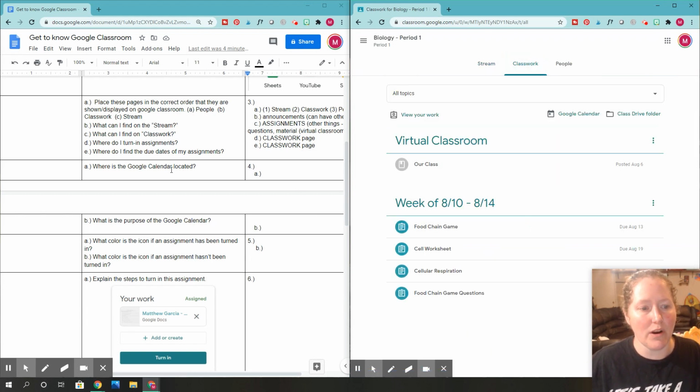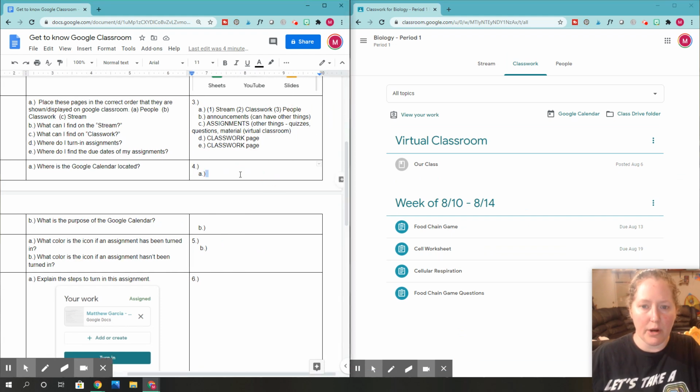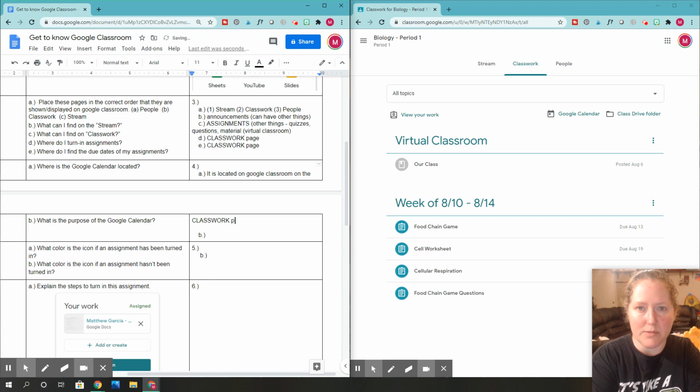And we're going to write that. So where is the Google Calendar located? We're going to put it is located on Google Classroom on the classwork page. Remember, I'm just calling it the classwork page. It's also in your Google Apps. If you want, you can move that up to have your calendar to access it really easy.